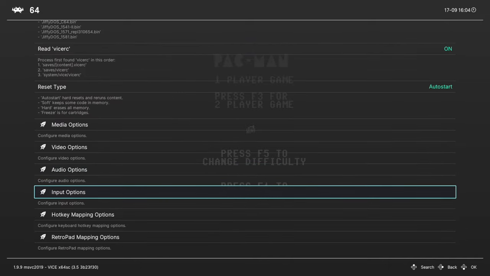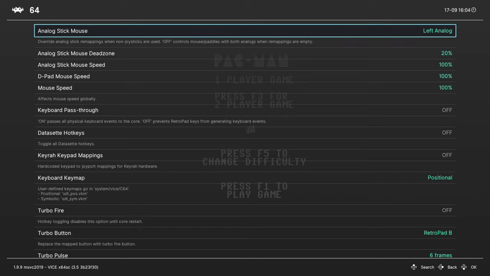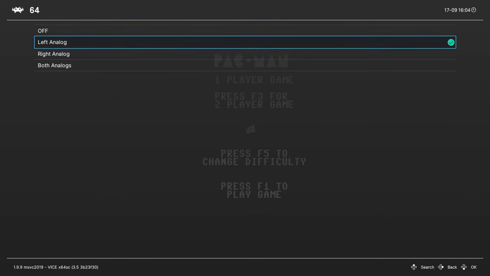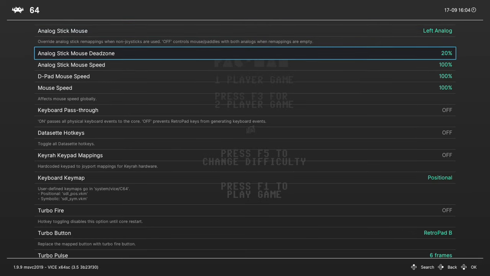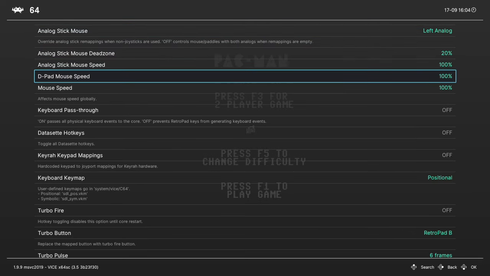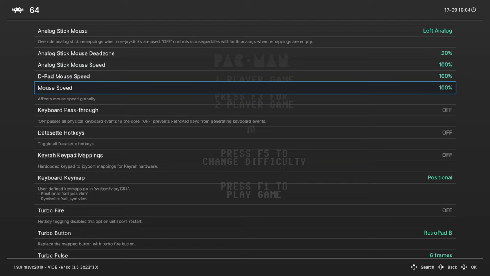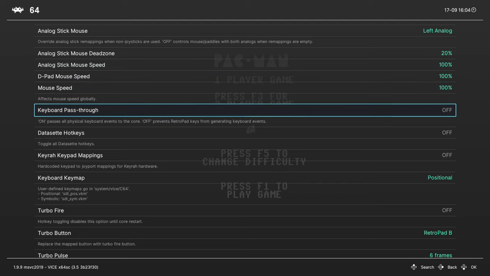All right, backing out, we got input options once again. We talked about this a little bit before, but you could choose if your analog stick is controlling the mouse on the left or right or both analogs. Adjust the dead zones here, the speed, D-pad mouse speed in general, keyboard pass-through. I'm gonna leave this off because I'll just use game focus on my own physical keyboard attached to the Xbox.